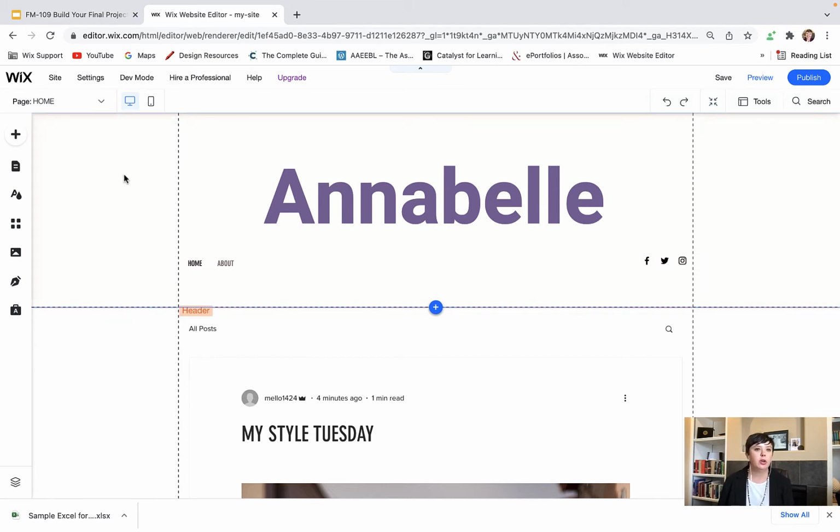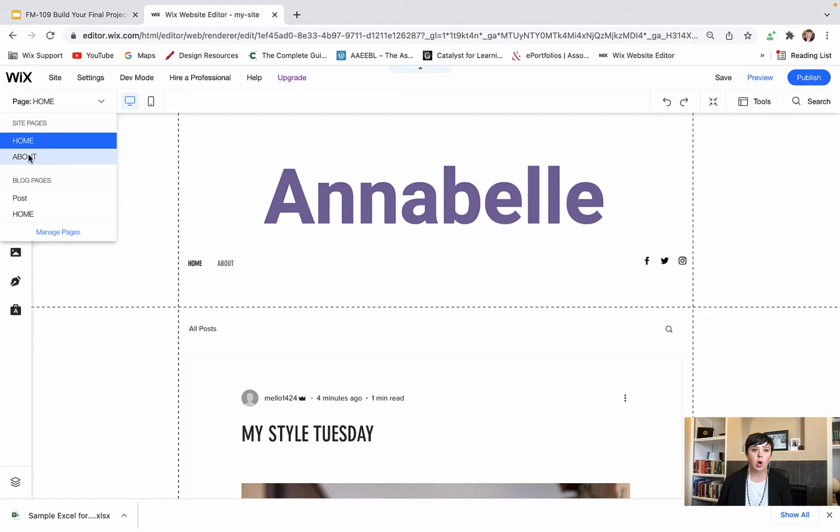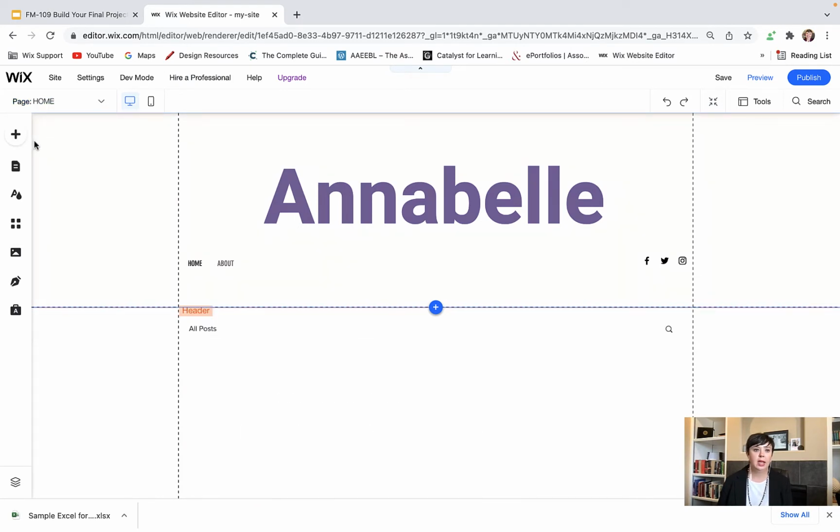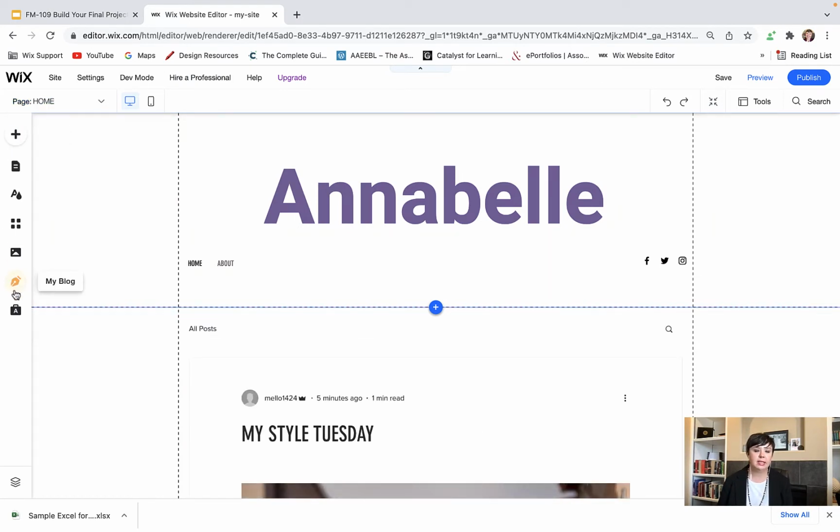If you come over to the left here, you'll note that you can move from page to page. So we have our about page and a home page. And if I wanted to design my about page in specific ways, this lets me get to it. Now I'm going to go back to my home page, and here on the left-hand side is everything that I will need to build my website, right?